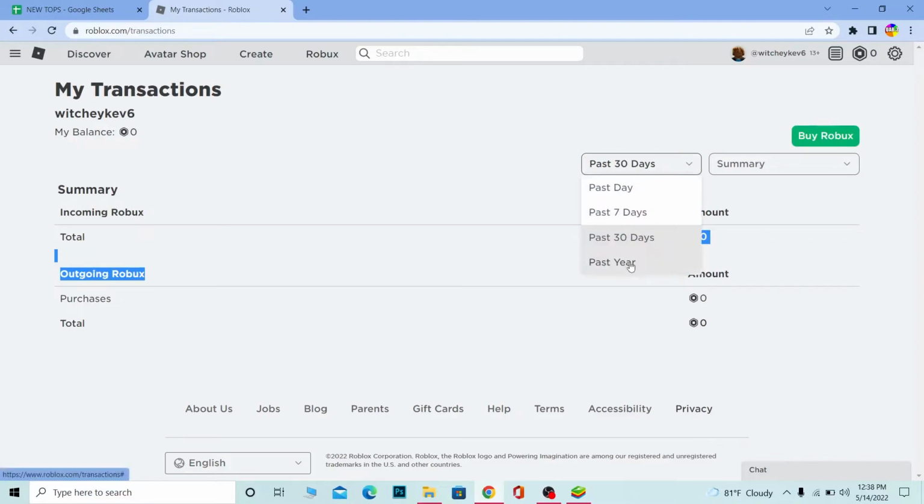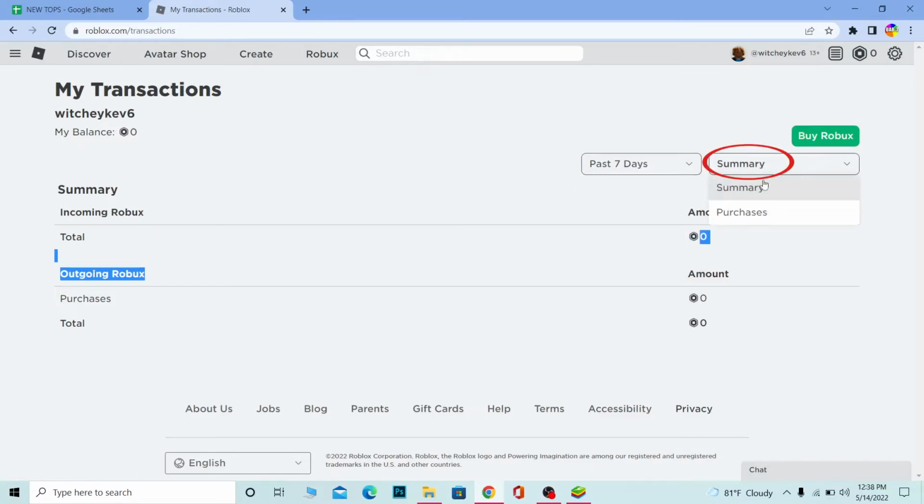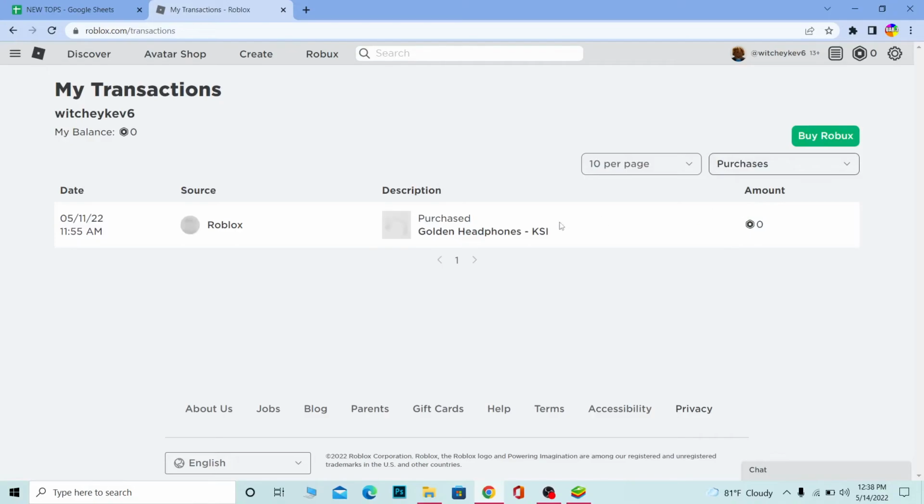You can only see a 1 year record. After 1 year, it's going to be reset. So if you want to see your 1 year transaction history, click on past year. If you want to see your 7 days, you can click on 7 days over here. You can click on summary and choose purchases as well to show you what you have purchased over here.